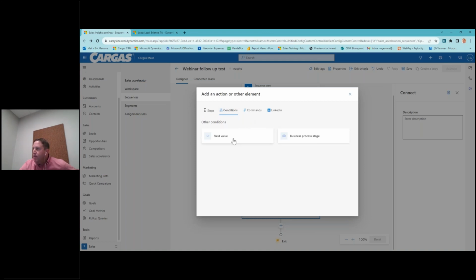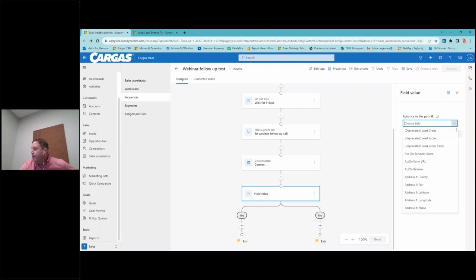So in this case, I'm going to say field value, and I'm going to pick, I want to send them down a path, and this may not be a great reason, but are they an enterprise customer or are they not an enterprise customer? So this is kind of like a step where it's choosing what path do I want to send them down? Do I want to send them down the enterprise route, or do I want to send them down a more standard route? So essentially you say enterprise equals yes, and advance to yes path if enterprise equals yes.